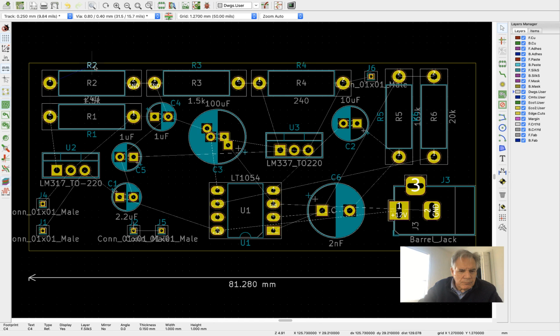So we may want to grab R2 here and just bring it down. The resistor may partly cover it, but we certainly can't have it overlapping the edge of the board. Here's J6. That's probably okay. And R5 and R9 look okay. J3. So, this stuff looks like it's going to work.